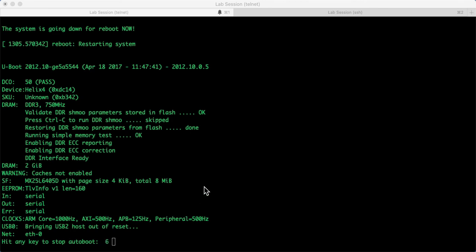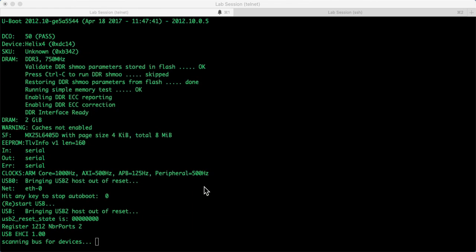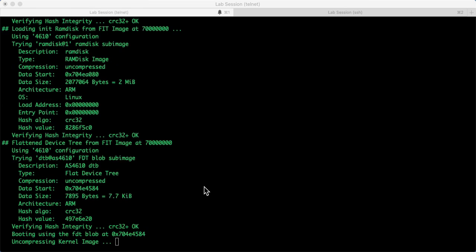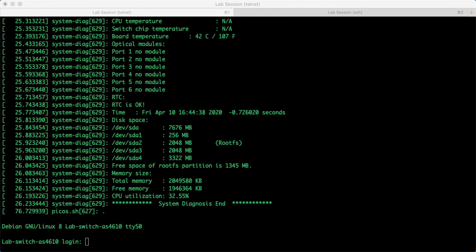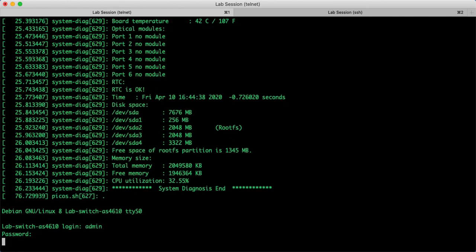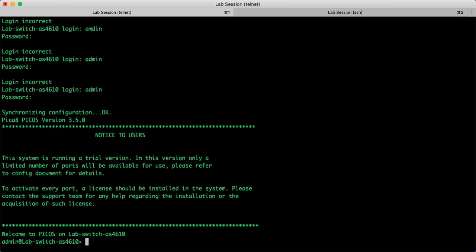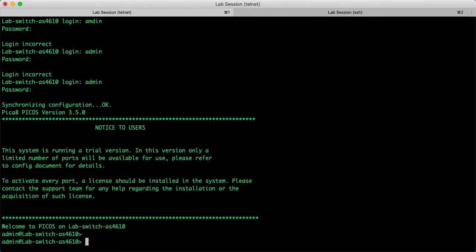And there we are rebooting, asking us if we want to stop the auto boot to go into ONI mode. We don't. We want it to continue booting up and back into 3.5. All right, here we are back at hopefully 3.5, admin. Oh, I had changed the password. So admin. And there we are. We've got the original config with the system as well.